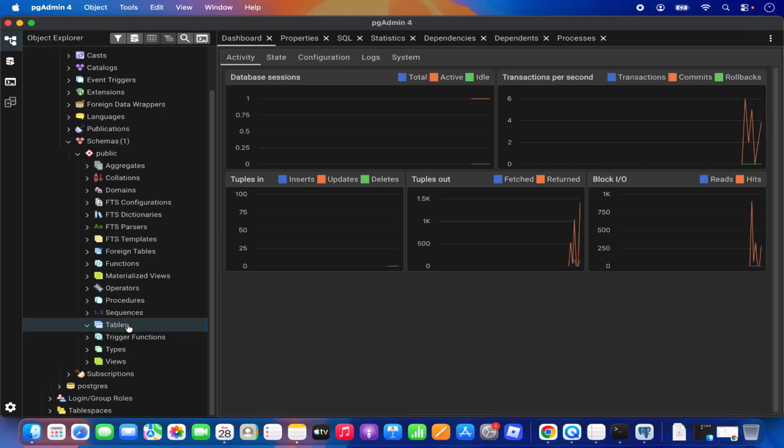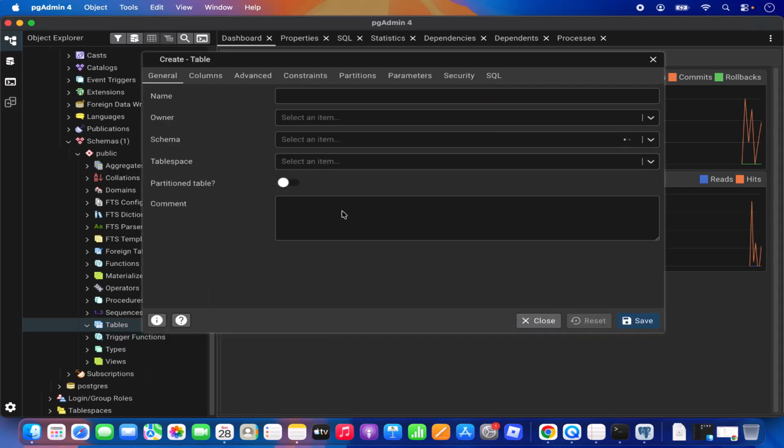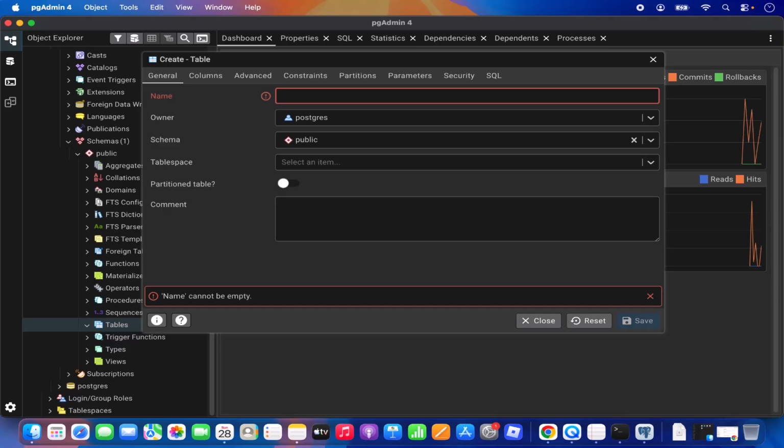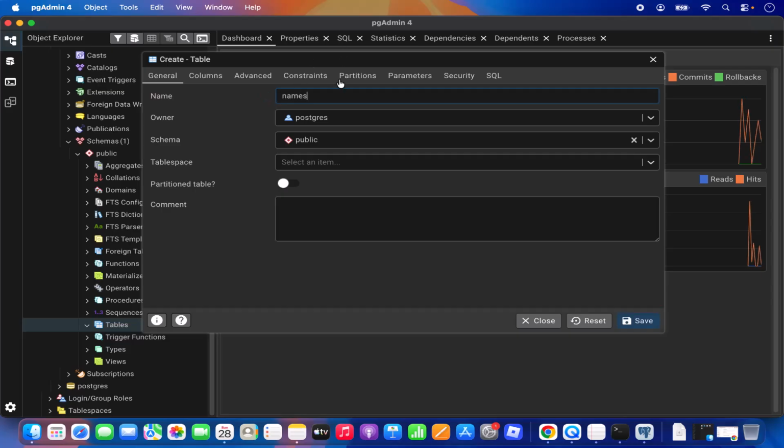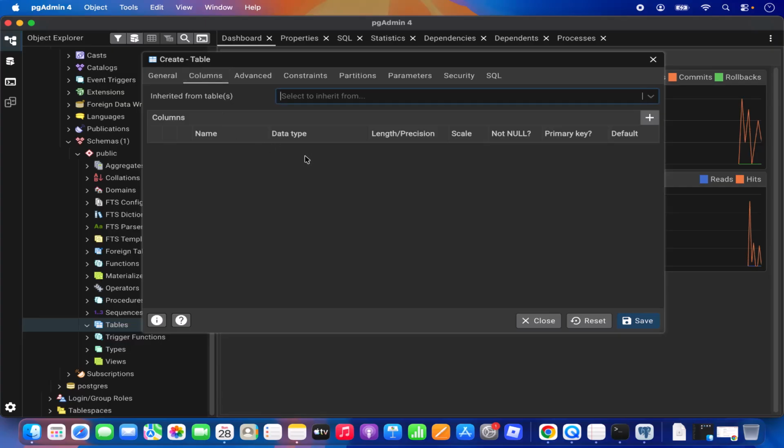So we are going to right click on the table option and then click on create and then click on table here, and we are going to create a very simple table. So here you can provide the name of your table. So the name of the table in my case will be, let's say, names. And then under column tab, you can add new columns.